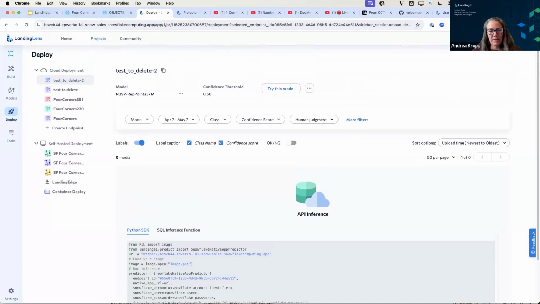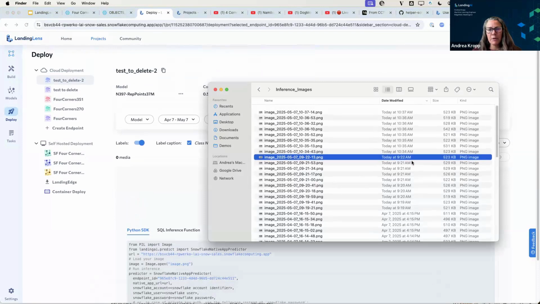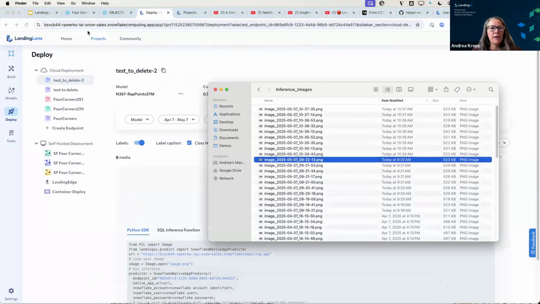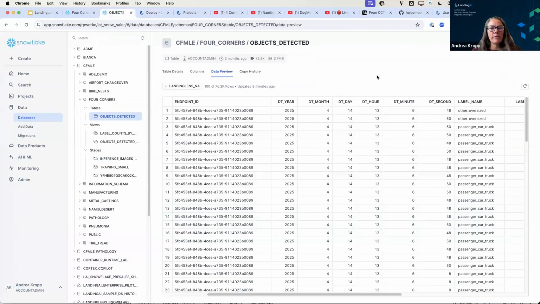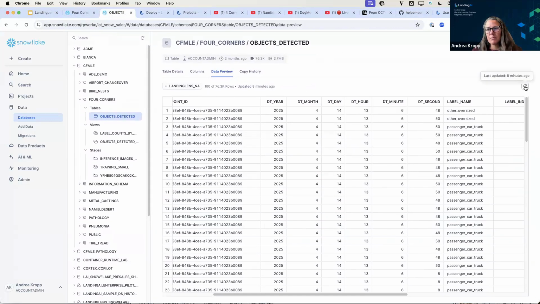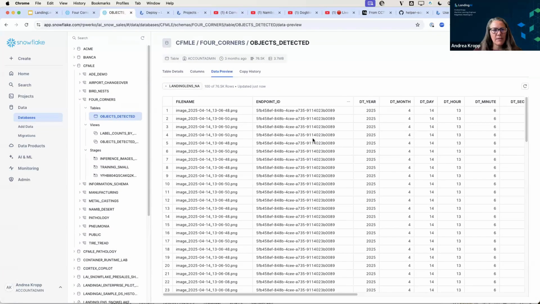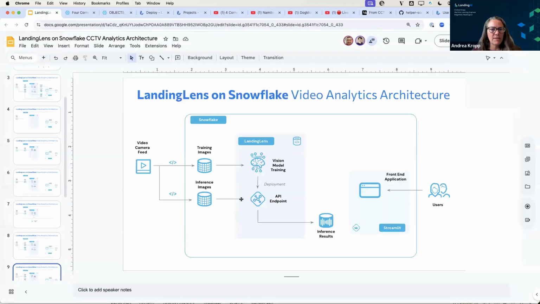Okay, so let's see, how far along are we here? So we've captured several new images, great. And now if we go to our objects detected table, we should actually be able to refresh this and see the most recent ones, although I think the sort order is off. So let's do this. Let's go on to the next step.